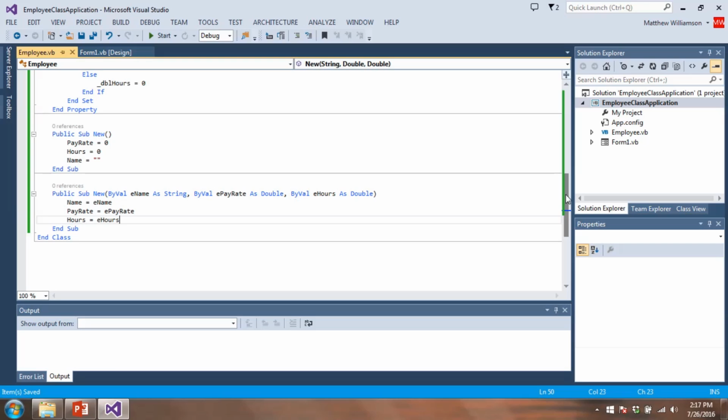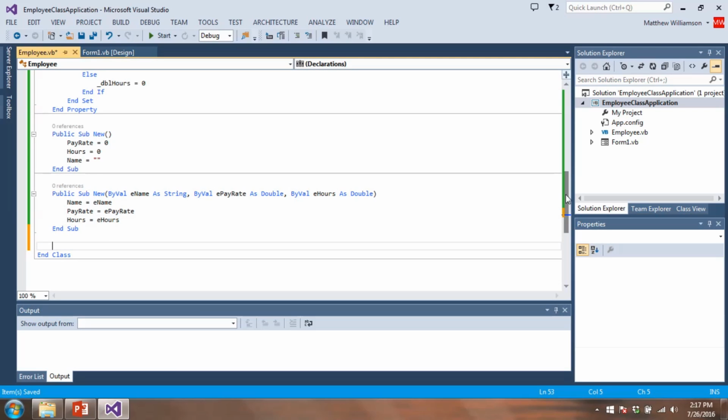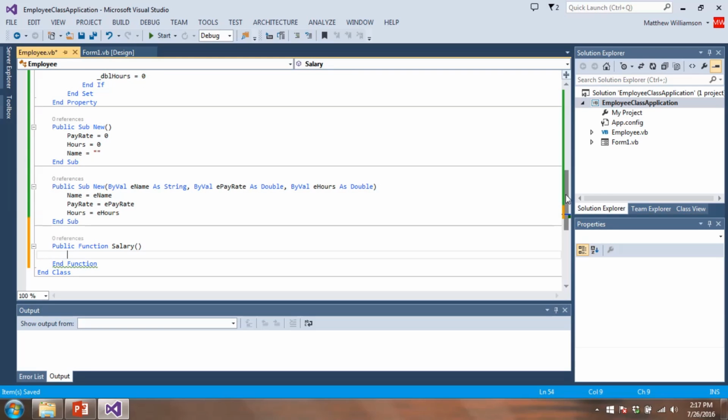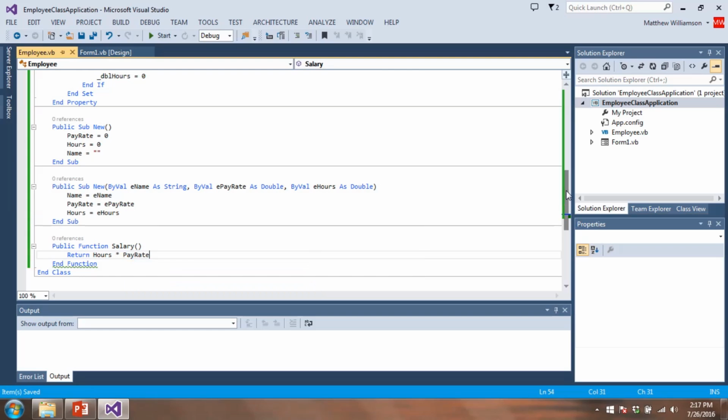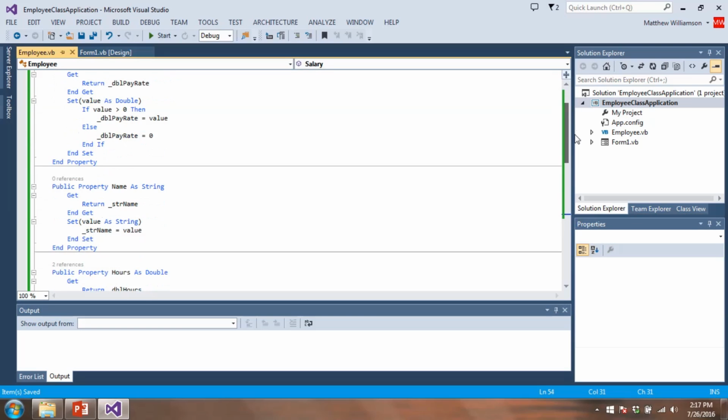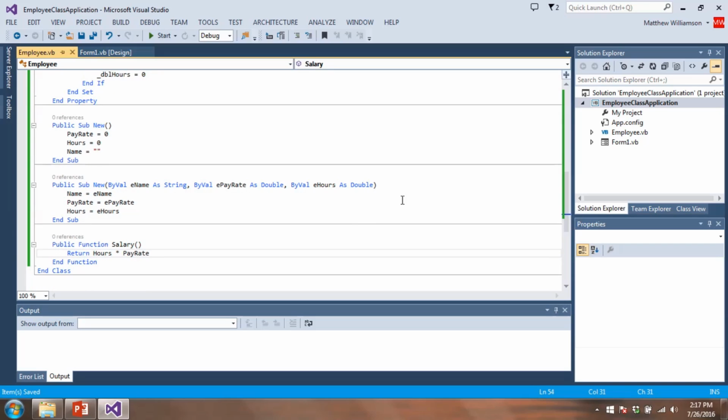And then we can add other stuff in here as well. We'll add one more procedure: a function specifically that will compute the salary for a person. If we're given the hours and the pay rate, we can compute the salary. Remember, a function returns something and a sub does not. Think of a sub like a void method or a void function. So we're going to do public function, and we're going to call this Salary. We don't need any parameters for this because we already have the values that we need. All we're going to do here is return hours times pay rate. That should take care of the main parts of the class. So we have our instance variables, properties for all 3 of them, some constructors, and a function that gives us the salary. All right, so there's our class.